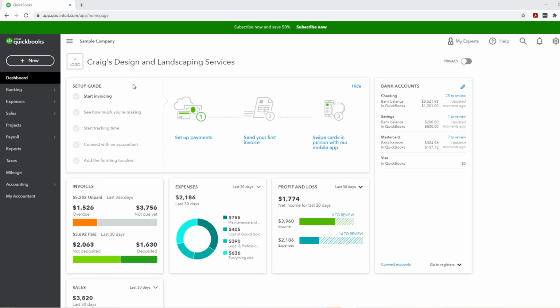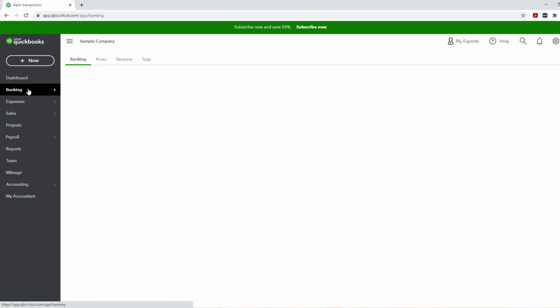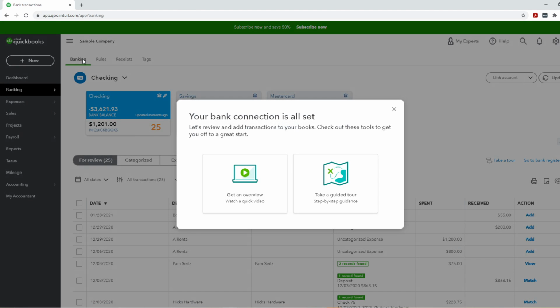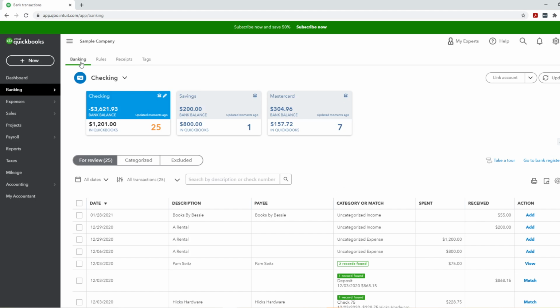So I have a sample company file open in QuickBooks Online right now, so we're not looking at a real client or anything. This is just a sample file that QuickBooks allows for anyone to go into and play around in. So we're going to go to our banking tab over here, and we can see that we currently have 3 accounts linked. We've got a checking account, savings account, and MasterCard account.